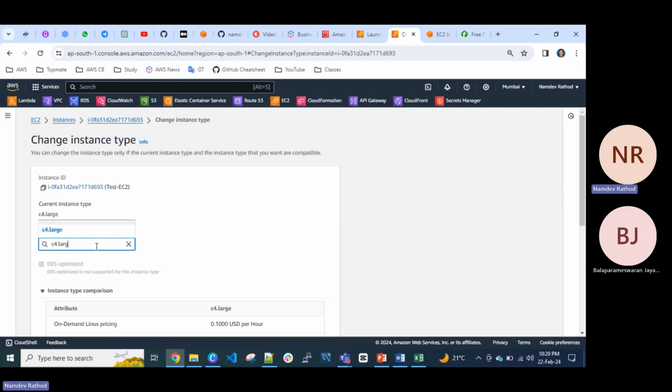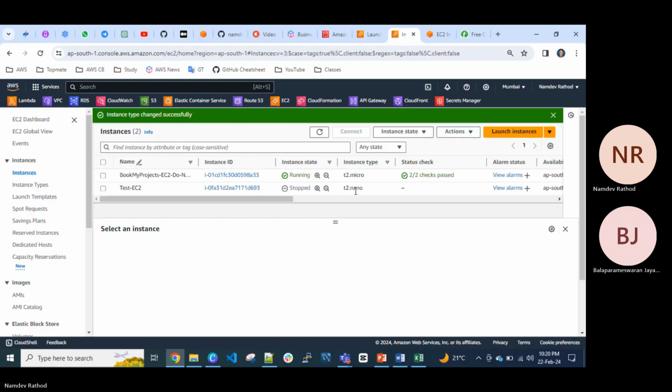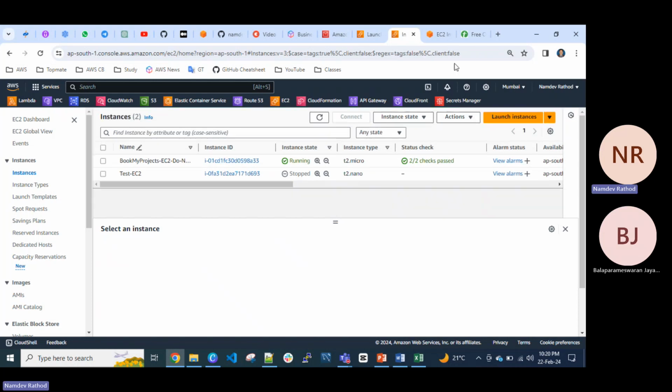We can just make it T2 nano, which is very small, and we can just apply it. Yeah, you can see T2 nano.